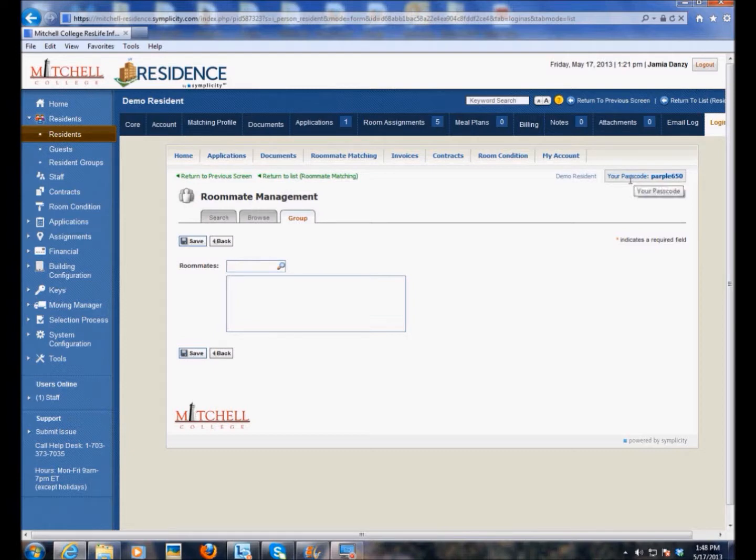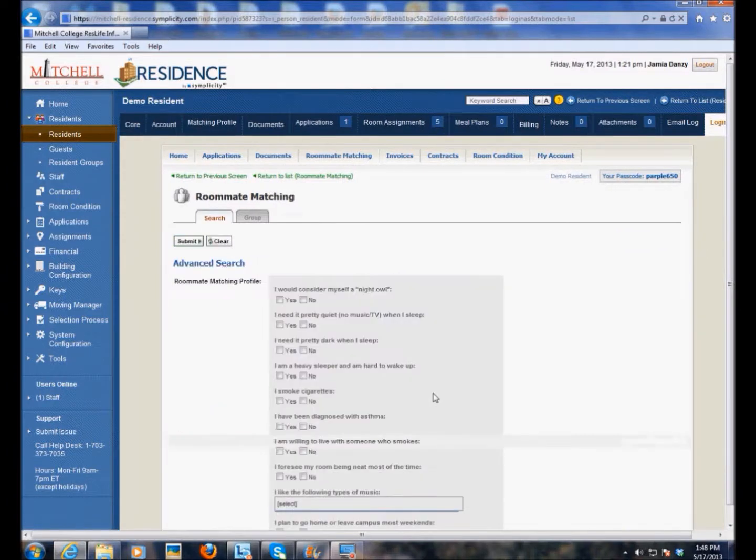So I am resident 1 and I want to live with demo resident 2. So I am going to look at my passcode, which is on the right hand side of the screen and is a unique identifier that each student has. And since I want to live with demo resident 2, I'm actually going to take the passcode that they've given me, and you'll see demo resident 2 pops up. I would click on that and I would save them. And now demo resident 2 and I are roommates. And we're all set.